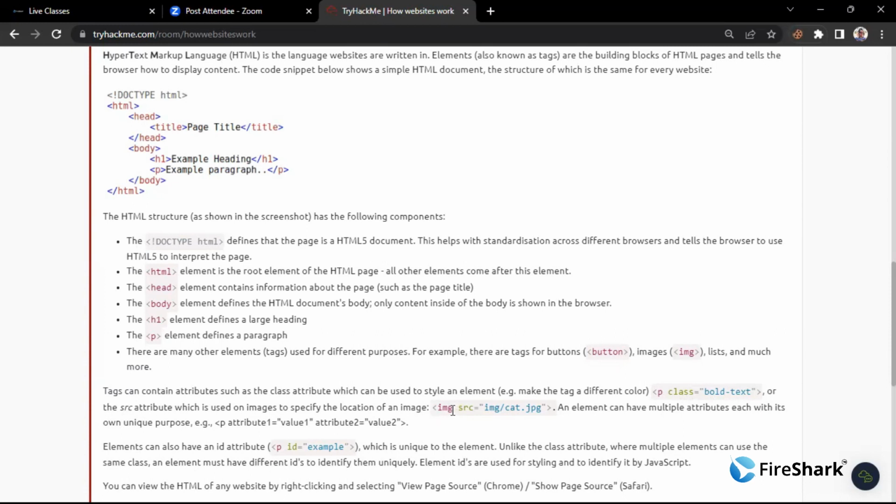So image is for the image element, like which element you are adding. And source is for what is the source, what is the location of that image in that website. Okay, so this is the location. Like the image is in the image folder. There is a cat.jpg. So in this way, this image source works.